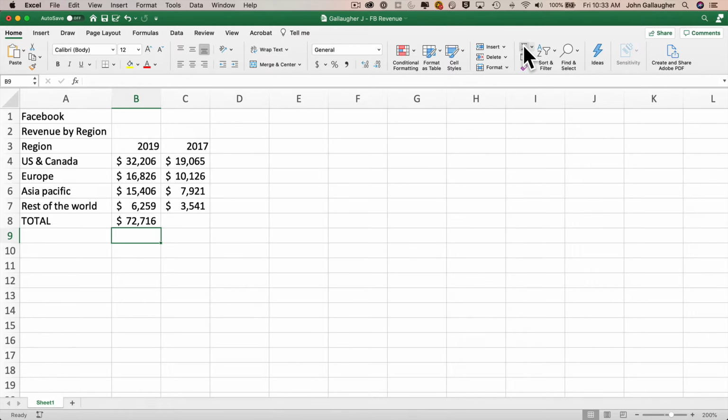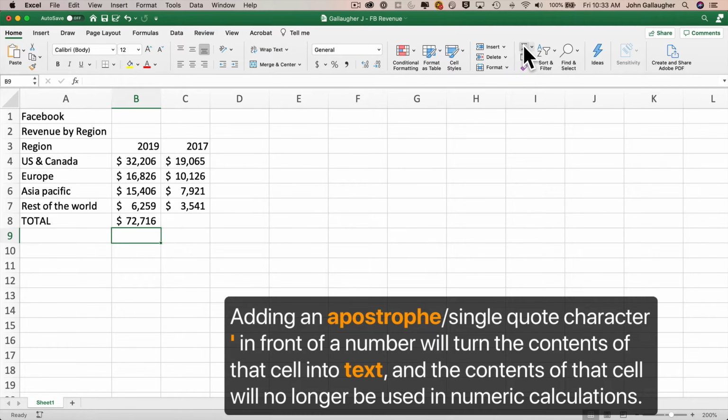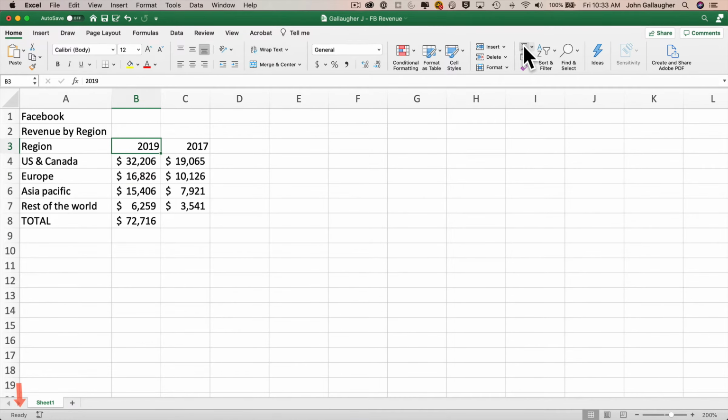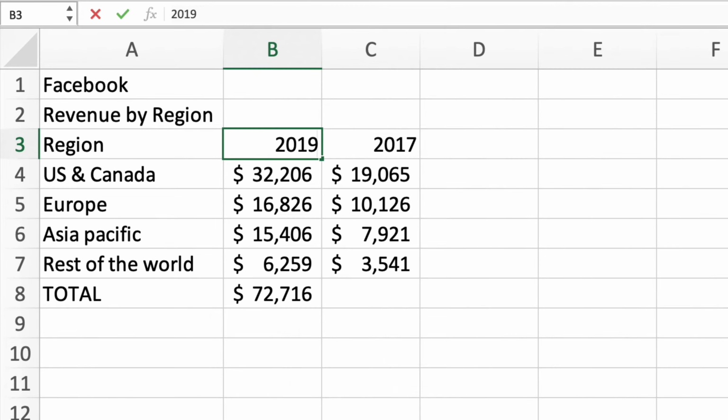One way to turn a numeric value into text is by putting an apostrophe in front of the number. So let's do this using only the keyboard. We'll move our cursor to cell B3. We're still in ready mode, see in the status bar here, but let's get into edit mode by pressing Control U on the Mac or the F2 key on Windows. And now let's jump to the front of 2019. We'll press Option left arrow on the Mac. That would be Alt left arrow on Windows. And while we're in front of 2019, just press the apostrophe key.